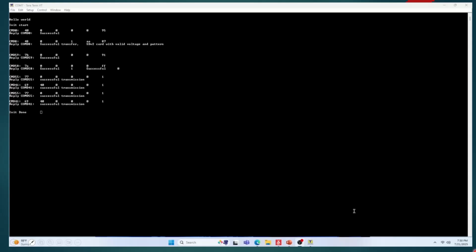Okay, so here we have the output. We sent command 0, and I'm showing the command that was sent, followed by "successful." It means that we did our check and were successful. Next we have command 8, and then the output, which was "successful transfer," and then it shows that the voltage was within limits and the pattern was retransmitted.